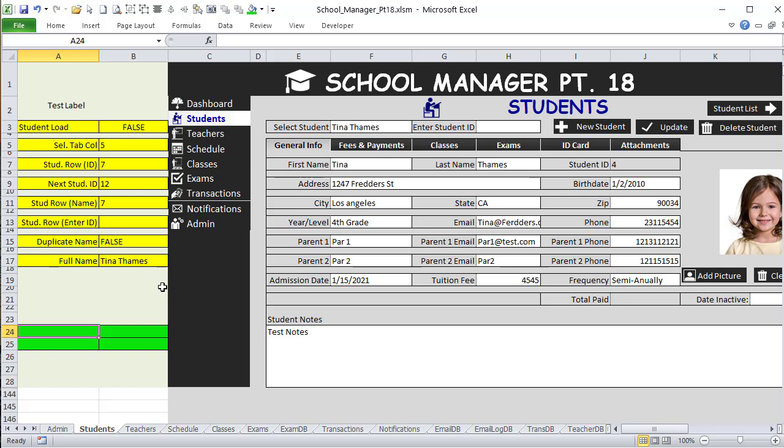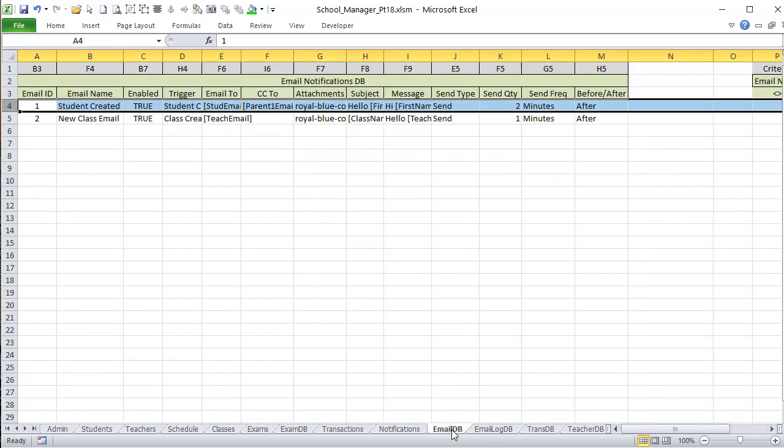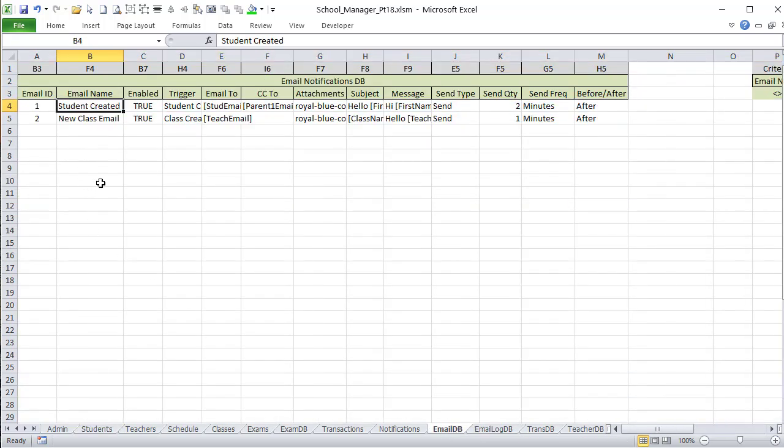So I want to find something in this database. Let's look in this email database here. Is student created? Does it exist in the database? Is it here? It means have we created an email for us to send that student? Is it here? And is it enabled? So if it's here and it's found on row 4, great, I know where it is, but is it enabled? So I want to create 2 fields that are going to give us that information.